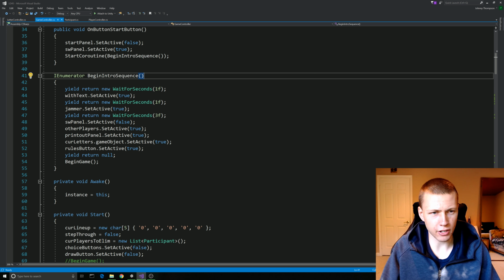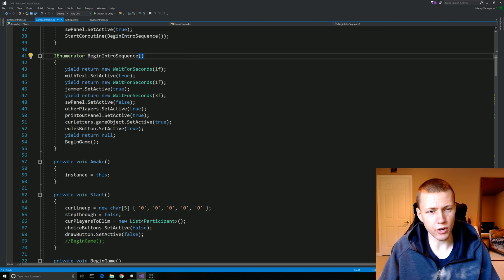When the start button is shown, it will show that start text in a different color. Then when we go to the intro sequence, it'll wait 1 second. It'll display the "with" text. It will wait another second, and then it will display the "nothing" down at the bottom, and display that for 3 seconds. And then it will go ahead and set up the game to how it should look when you're actually playing the game.